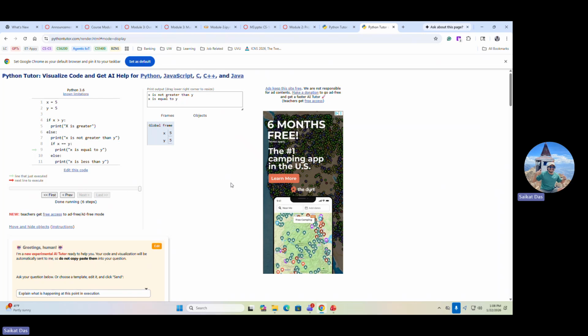So whenever you are not sure how your code is working, make sure you copy your code to Python Tutor so that it has more visualization. Okay. Does that make sense? Any questions?